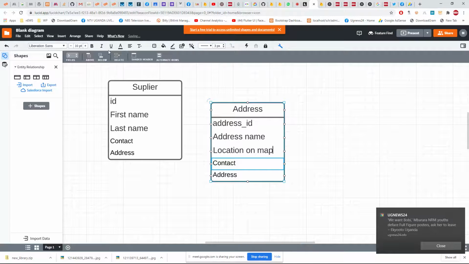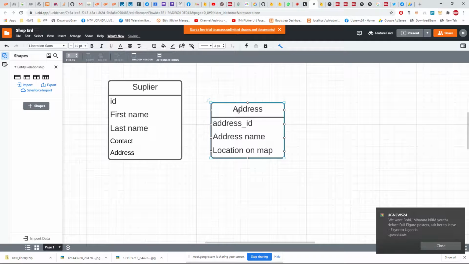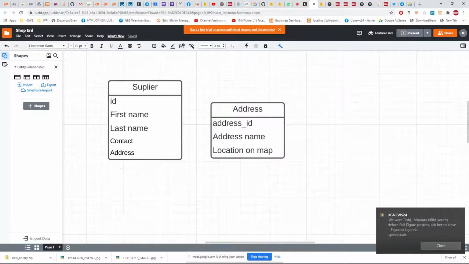So let me delete this. I'll delete this one also. Boom. So I can save by simply pressing Ctrl S, and I can call this one my ERD, or I can call it shop ERD. Okay, shop entity relationship diagram. So that is my project. So I've saved. So there we are.